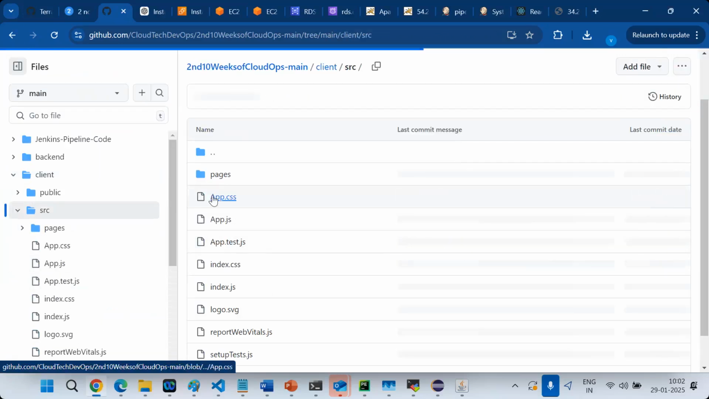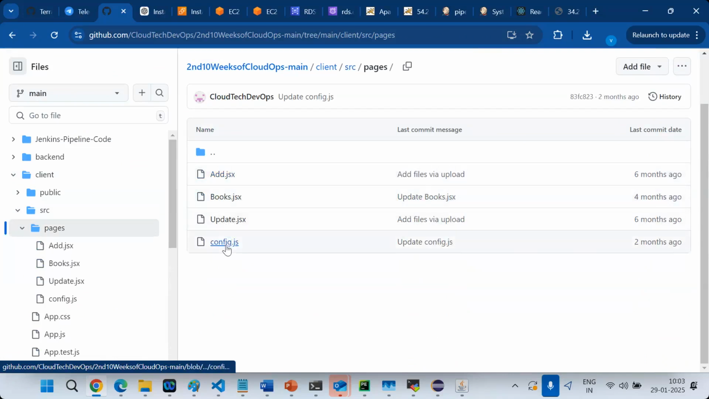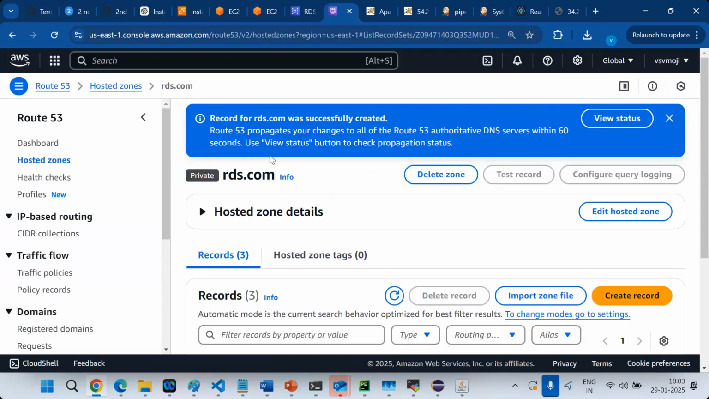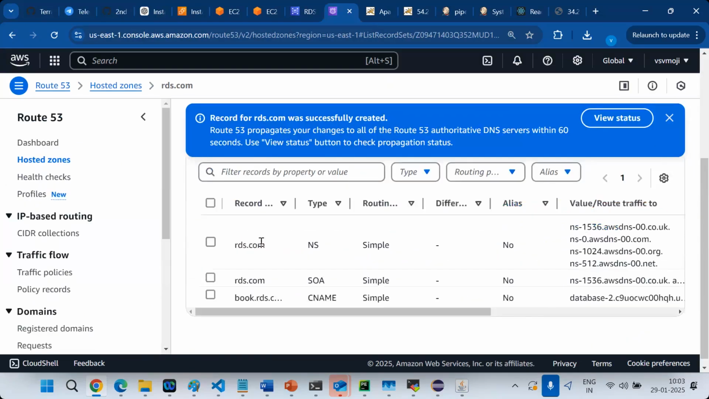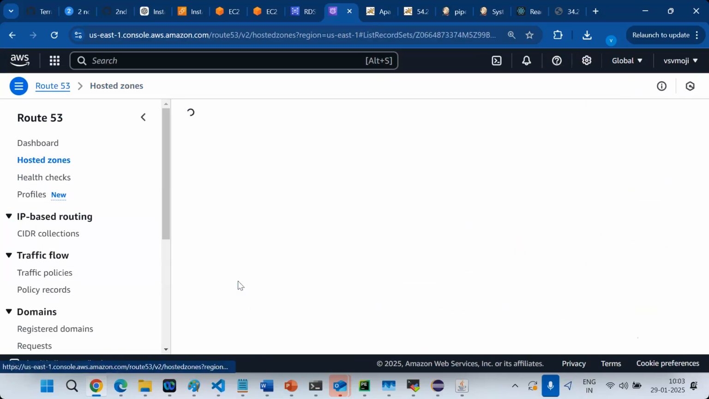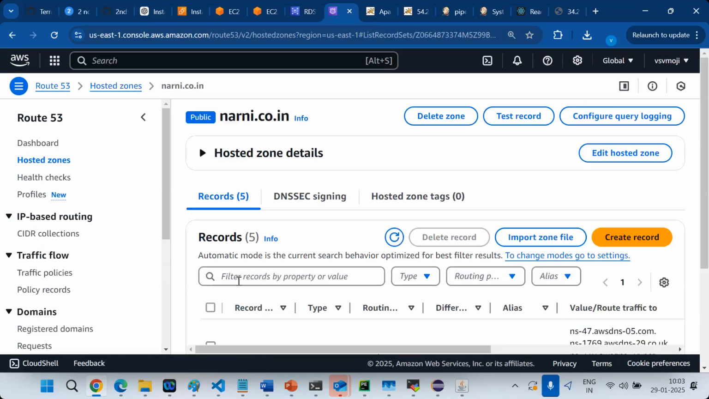Pages. Config.js. I have given the narni.code here. This is for what? Front end to backend communication. Backend to database communication is .env. For front end to backend communication I have given this record. Did I create any record on this name? Then how will the front end communicate with it? So what do I need to do? Create a record for the backend IP for front end communication.